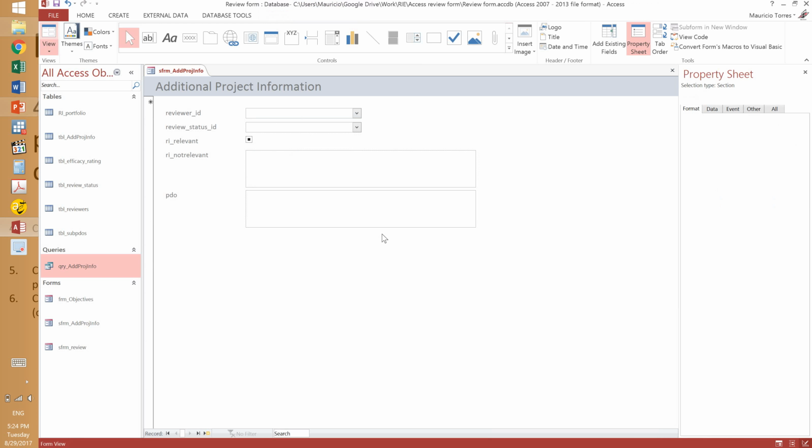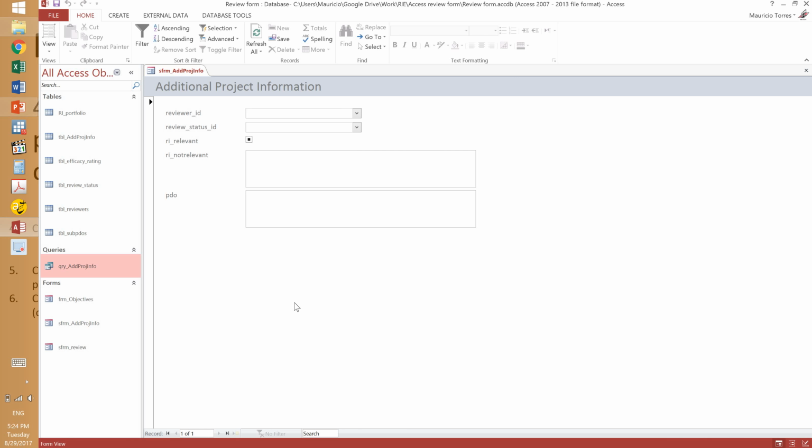So you can see here the form, how it would look like. In this case, you only see one record because this is a new record, this is a new table, there is no information right now, so you won't see anything, but you will be able to select the reviewer ID and the review status ID from the drop-down menus that are set up already from the tables.